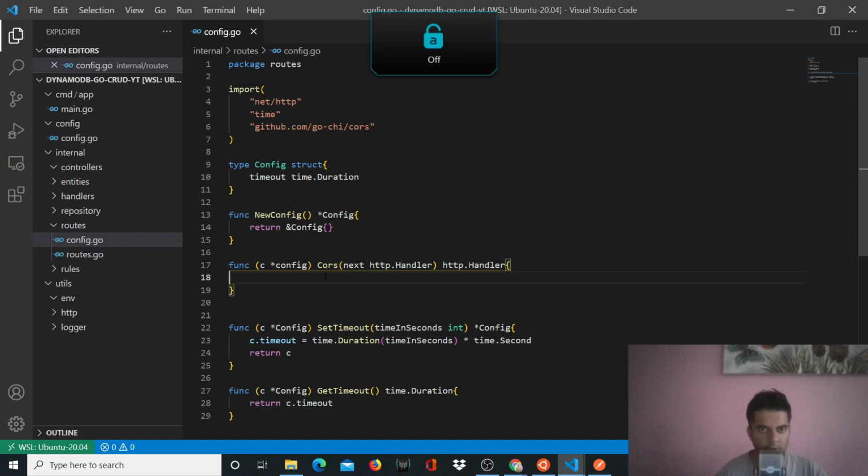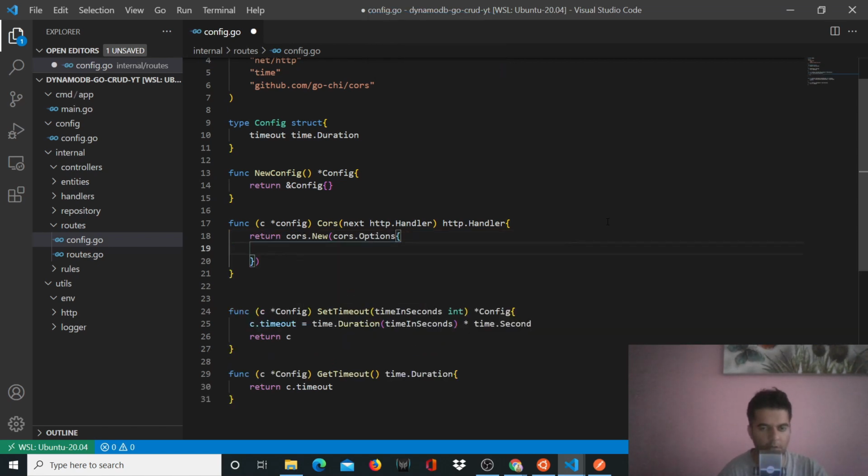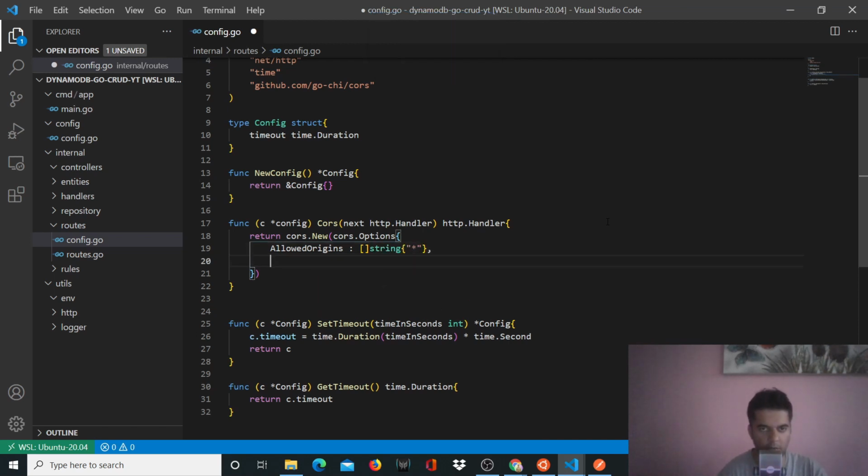Now the whole point of having this file is this function, actually, the CORS function. All right, and this is the most important function in this file. So let's create it. We'll say return cors.New(cors.Options), and in these options we'll define from where we want the origin to be. So we'll say AllowedOrigins, string star. By saying star, that means we allow all origins.